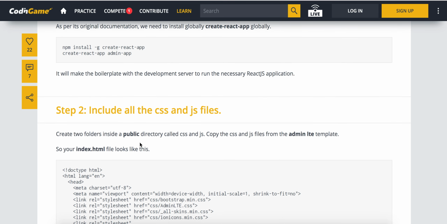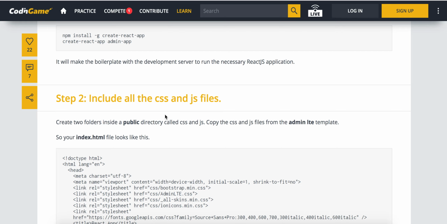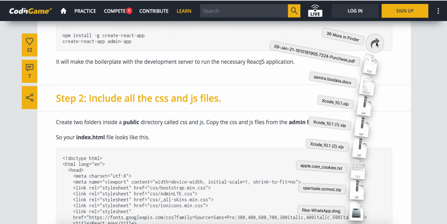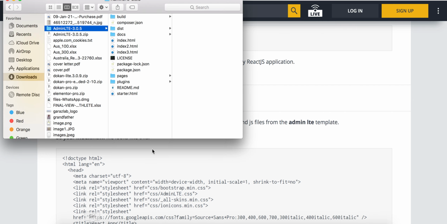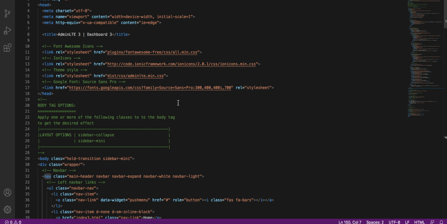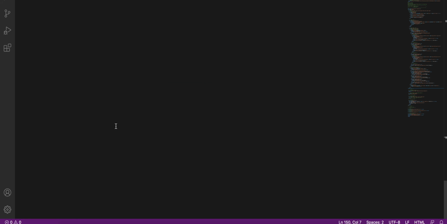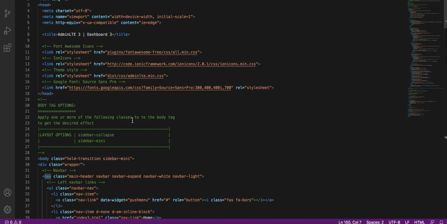We need to add lots of CSS and JS files, and before that we are using the AdminLTE that we downloaded, that is AdminLTE 3.0. We are getting the markup from there. There are 3 different index HTML files, so you can use any of them, no problem, but we are using index3.html, and here is the markup. That is the complete markup, so we will use it in React.